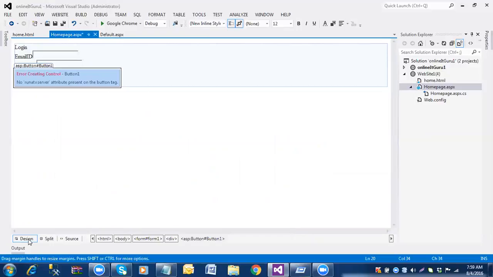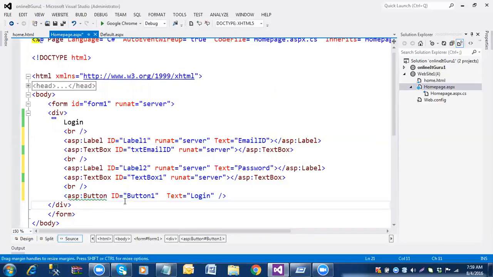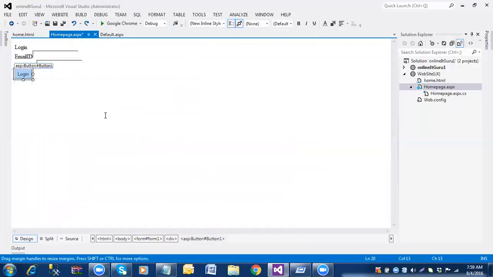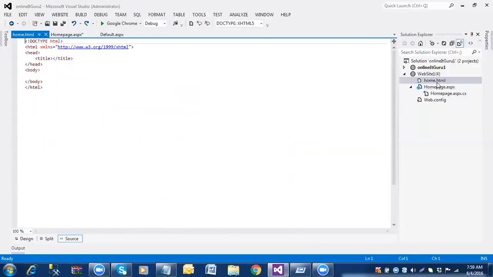It is showing an error message: no runat equal to server attribute. Means every ASP.NET control should have the attribute called runat equal to server. See, all controls start with asp: asp:Label, asp:TextBox, asp:Button. Now see, the same design, we can do it in HTML as well.